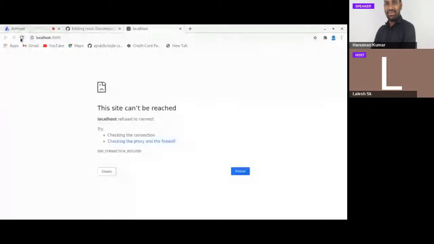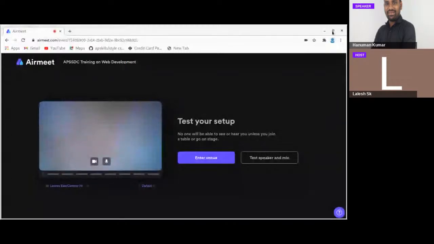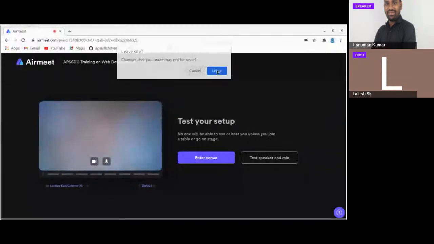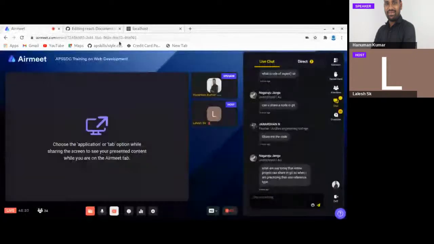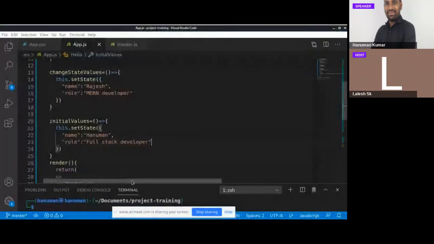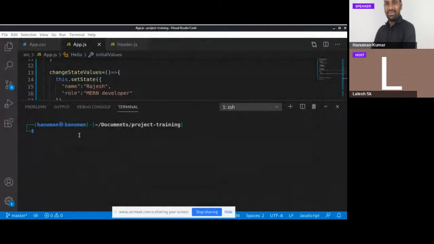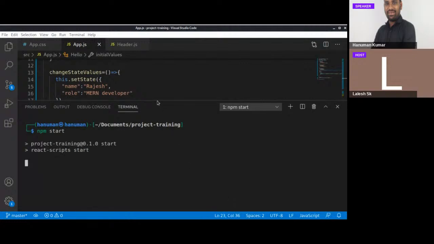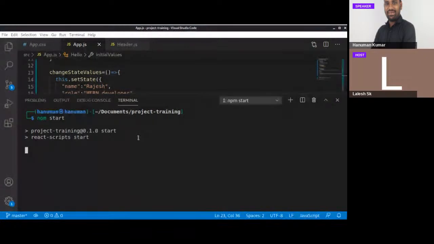So let me refresh. The site can't be reached. So we have to exit. Okay, we have to execute the program again by using npm start. Npm start. Let me click enter. The project is starting. It's getting started and the server is started now.